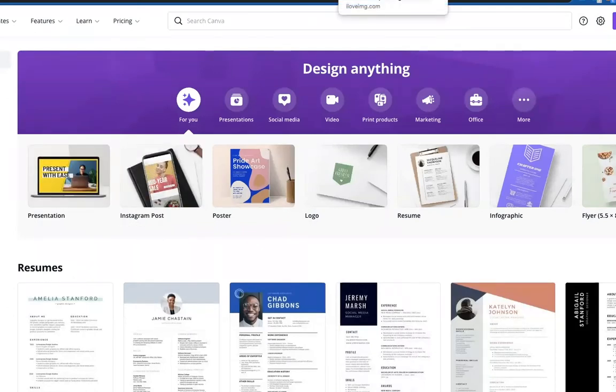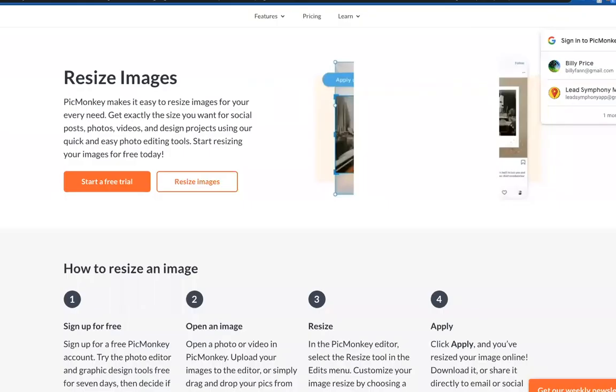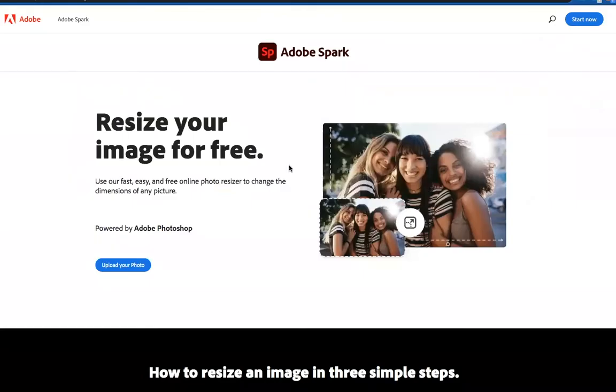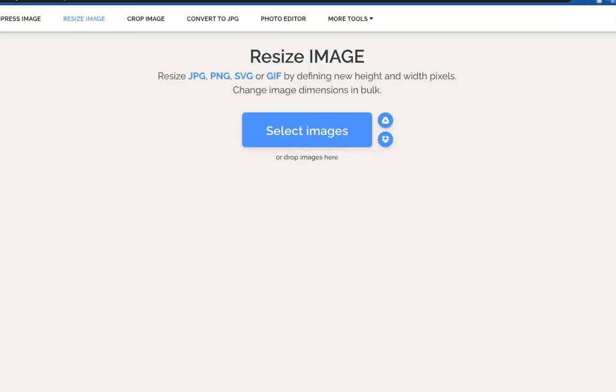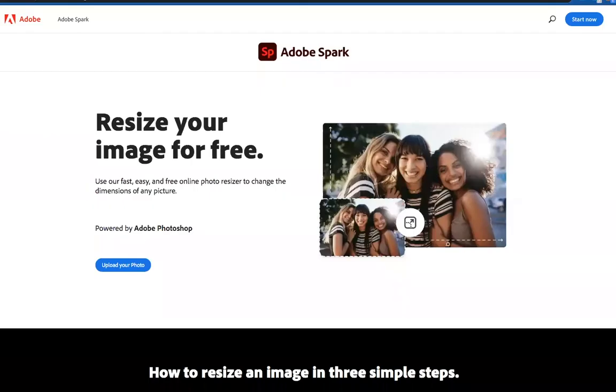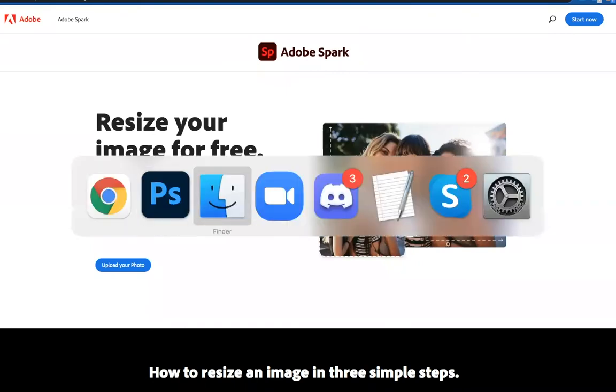Another tool that some people like is PicMonkey. Again, it's got a free program and it's got a paid program. For the most part, I stick with the free on this. Now, my two favorite programs to use for resizing images are either Adobe's free image resizer or I Love Image.